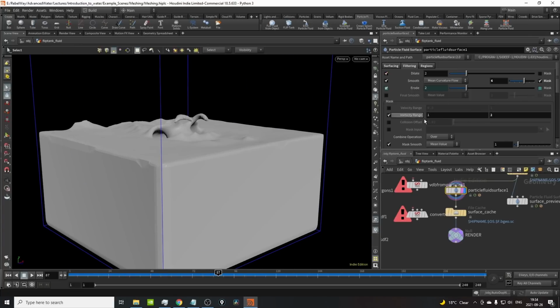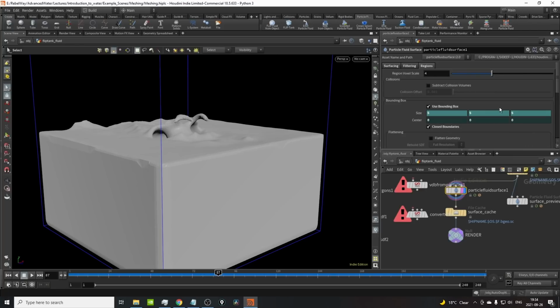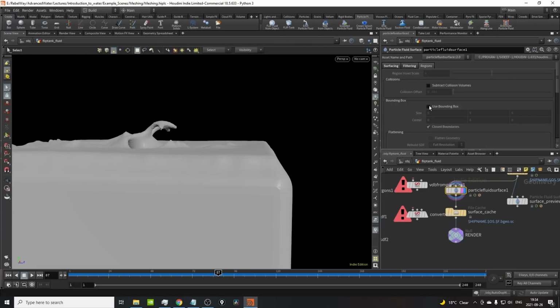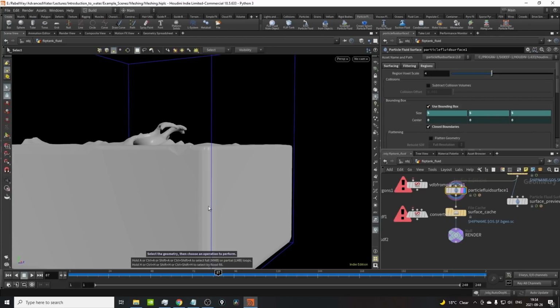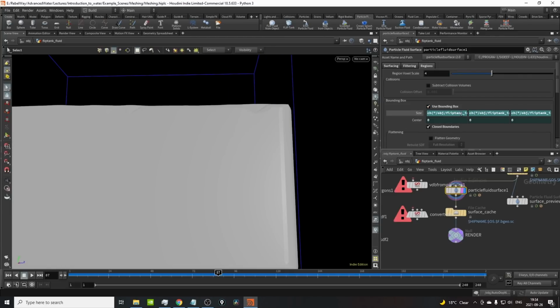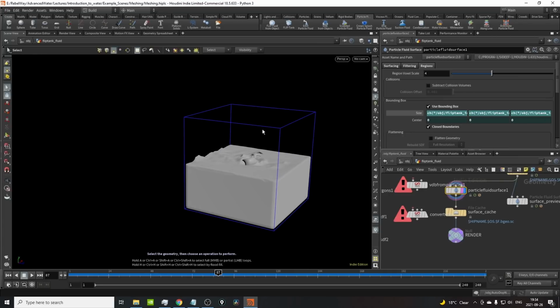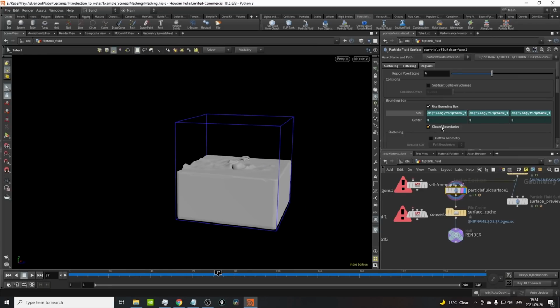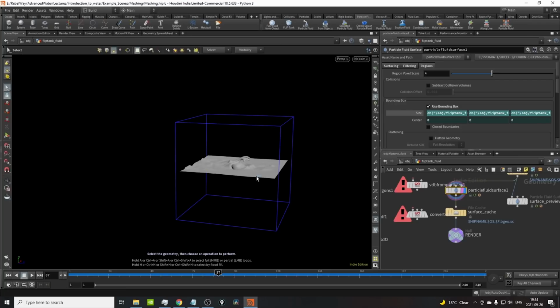Now, the last option here on this particle fluid surface node is region. And region basically just describes your boundary layers, as you can see here. If you don't use a bounding box, everything just grows and gets bigger. You use a bounding box, it just limits it. These values are being picked up right from your flip solver, so your domain is being used to enforce all of this. You say you want closed boundaries, you get it closed. You want it open, you get it open.